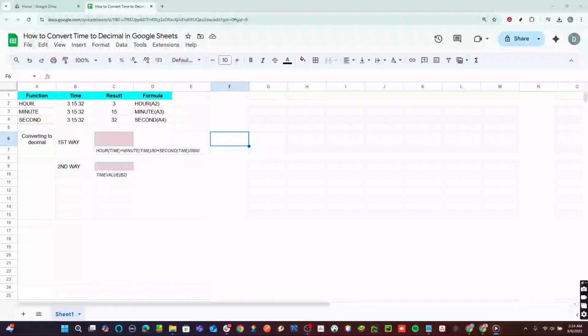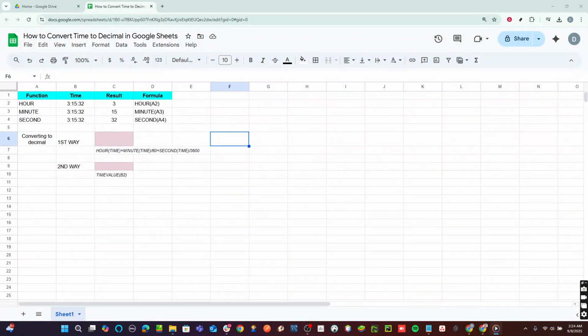In today's video, I'm going to teach you how to convert time to its decimal form in Google Sheets. This can be incredibly useful if you're trying to calculate time-based values, such as hours worked, or simply need time in a format that's easier for computations. Let's dive in. First, we need to open a Google Sheet.